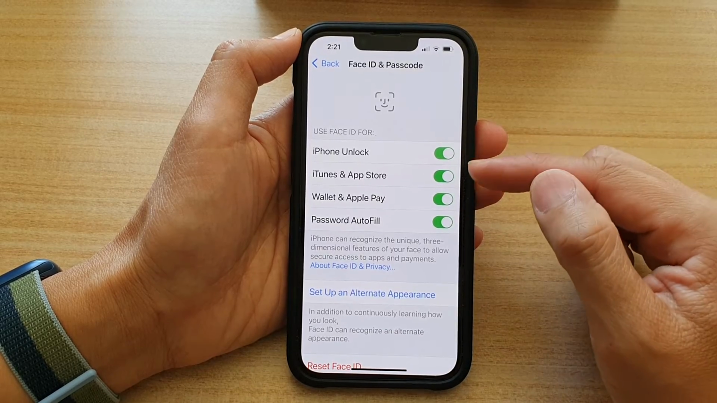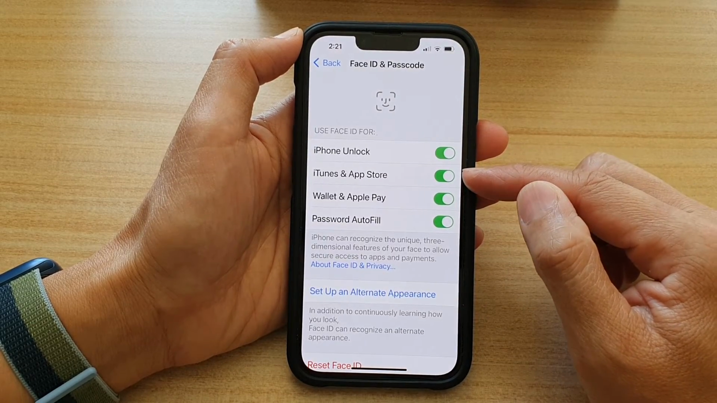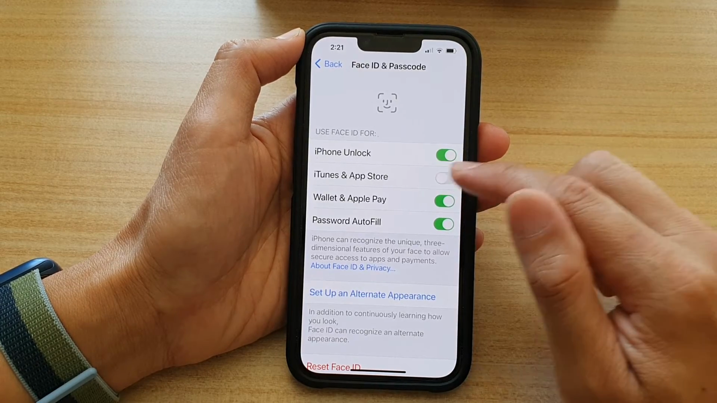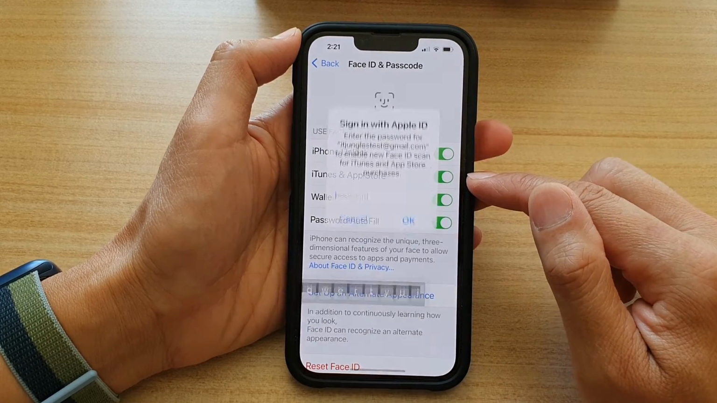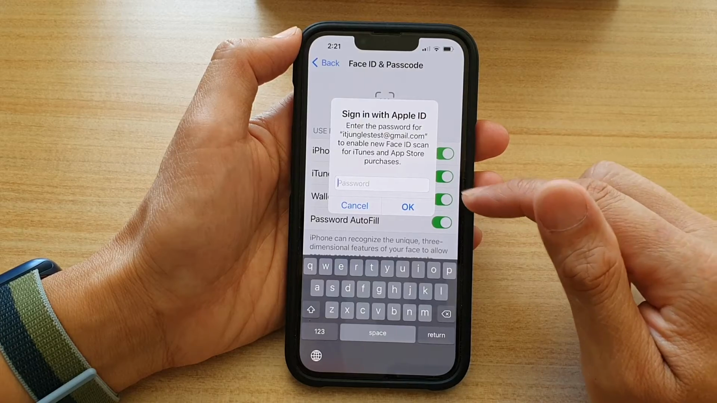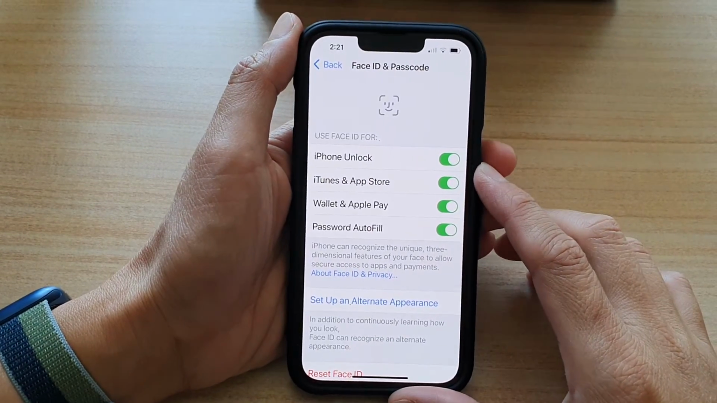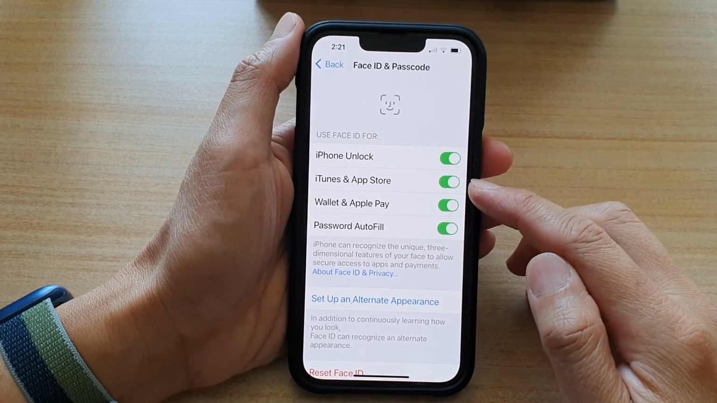Then go down and tap on iTunes and App Store. So tap on the switch to turn it off. Tap on the switch to turn it on. And once it is on, you need to put in the password. Okay, so that's it. Just put in your Apple ID password and you should be able to turn this on.